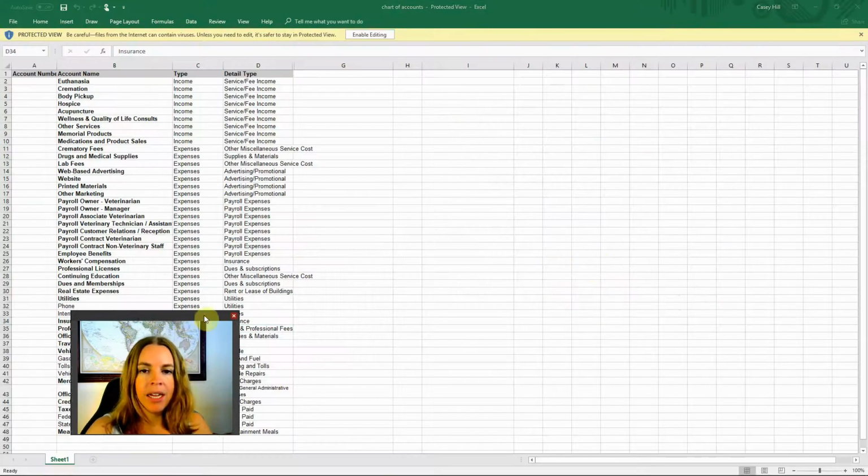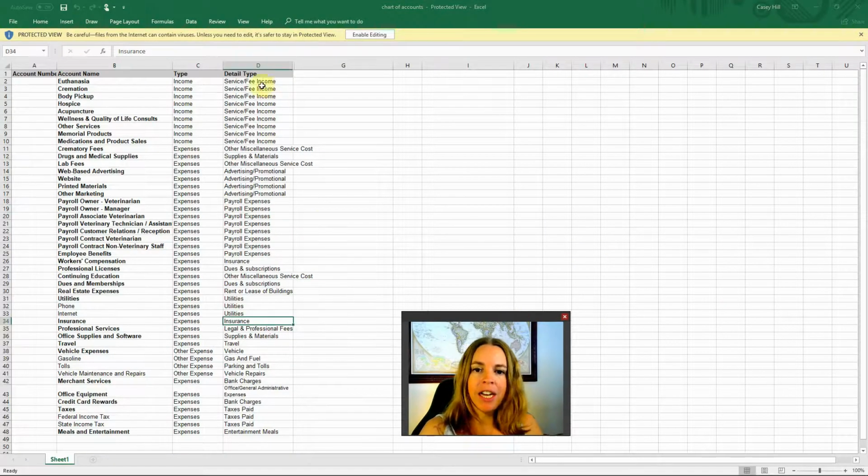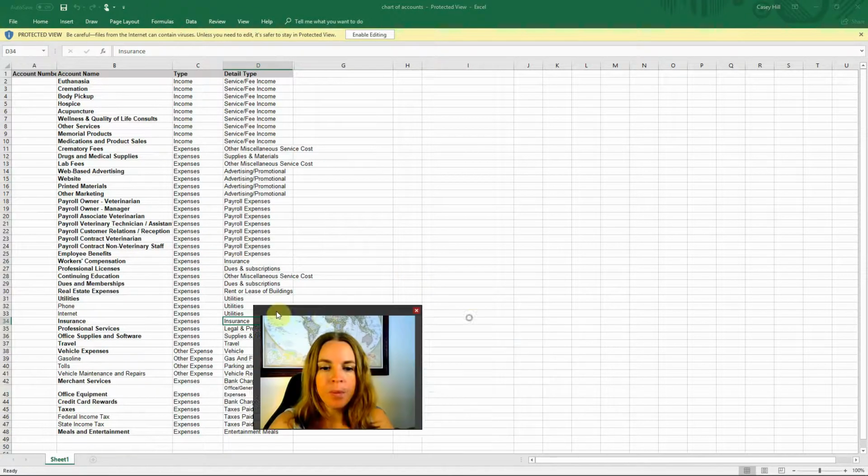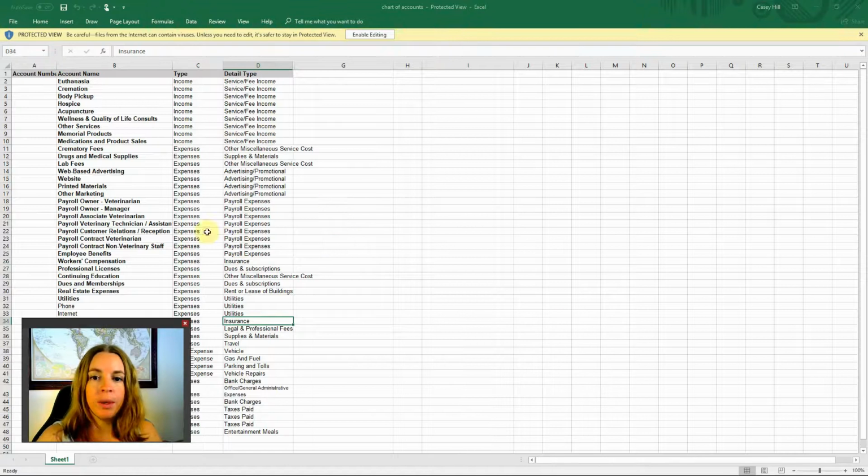Here we are in it. Basically, we've just got a list of income and expense accounts. It's a short list, and the reason why is because I didn't want to create this overwhelming list of accounts that we're really never going to use, and instead there's just meaningful ones in here. So this is what it looks like.